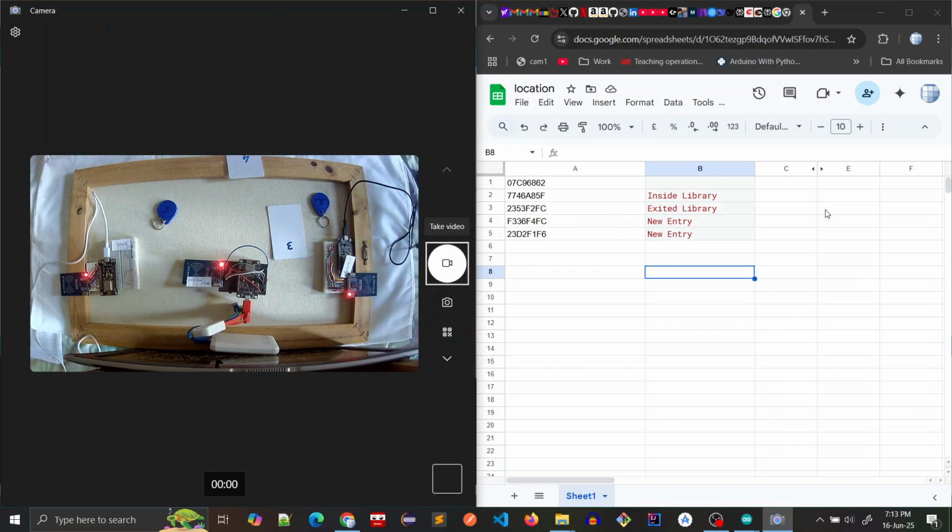Hi, in this video I want to show you a Node MCU project that uses RFID to give the location of a student. For example, if they are in a drama class or a sports club or a library or exited the school. So I have 4 different cards, each have their own unique IDs, and so the new ones are number 4 and 5 as you see on the spreadsheet.